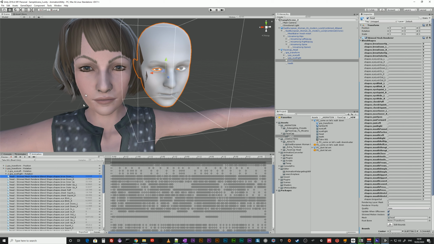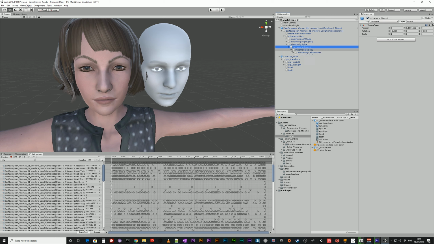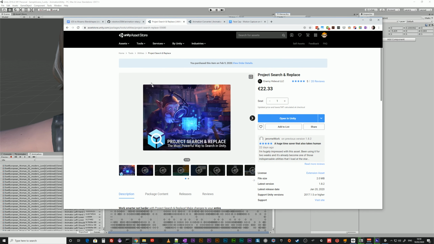And we want to retarget that to a Mixamo humanoid rig, which has its own set of blend shape names and obviously a humanoid bone hierarchy. So we're going from this to that. Now this wouldn't be possible without some important assets, and most importantly is Chris from Enemy Hideout, his ProjectSearch&Replace asset, which is going to allow us to retarget the animation paths.